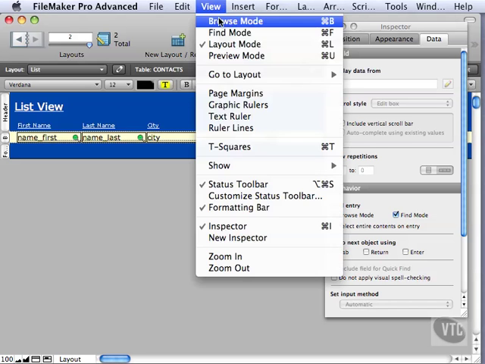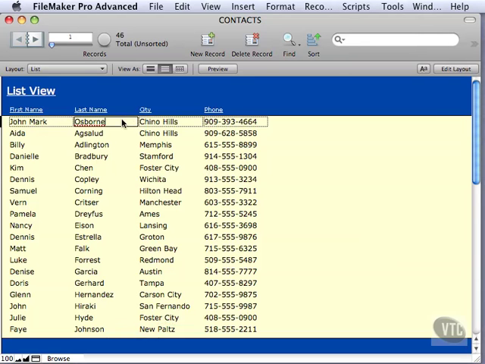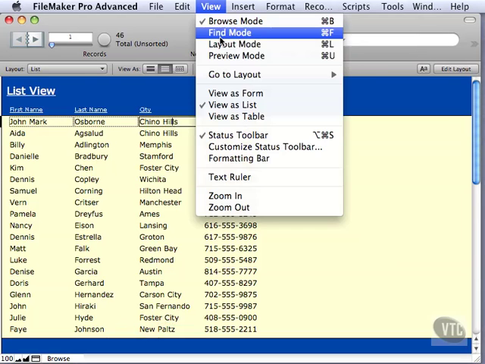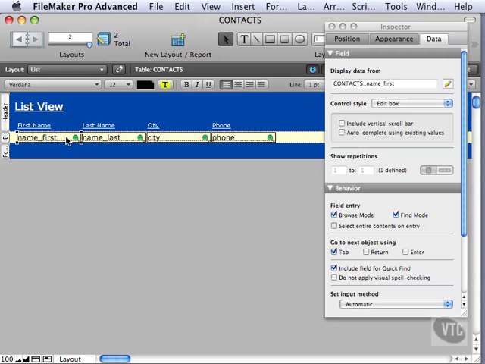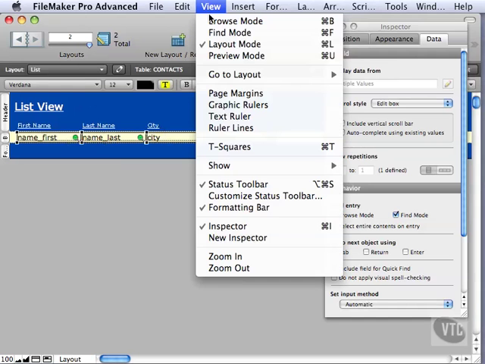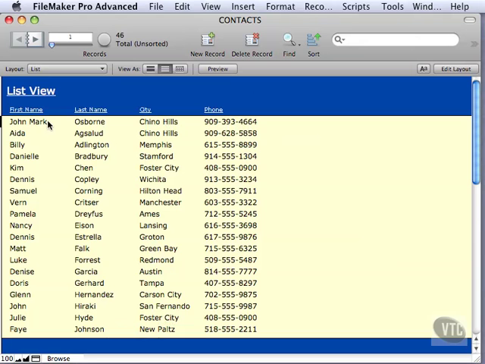So in other words, if we go back to browse mode, we can get into these fields still. Let's go into layout mode. We'll shift click all these fields, and then we'll say not allow in browse mode. We'll go to browse mode, and now you can see we can't get into those fields anymore. I can't tab into them. The only thing that can get into these fields is a script.